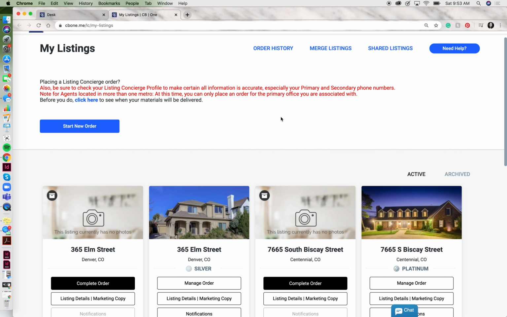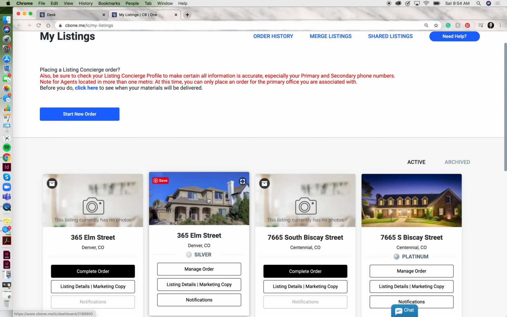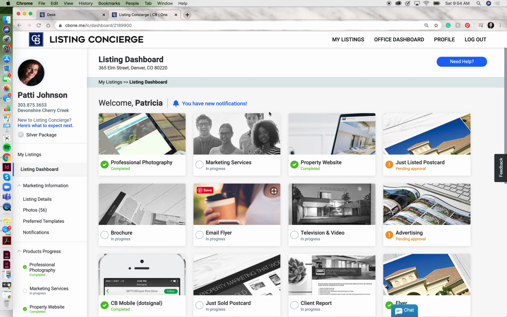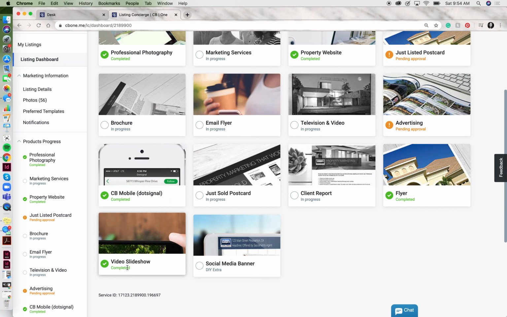So now I'm going to select the listing that I want to make the video slideshow for. In this case, it's 365 Elm Street. So we'll just click in there. And here we are in the listing dashboard. You can see when I scroll down, there's an option that says video slideshow.